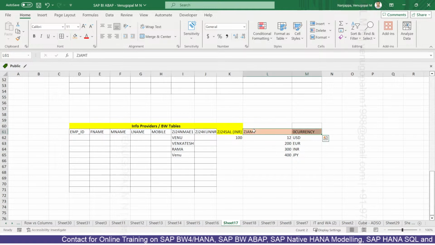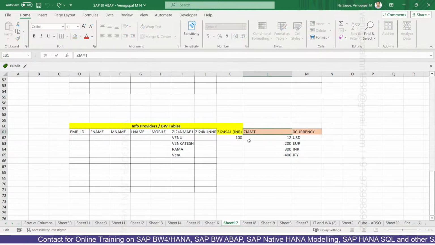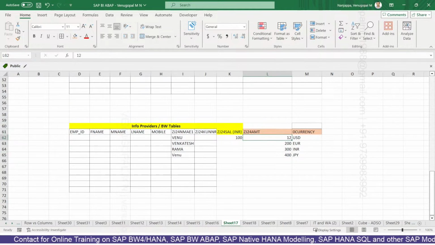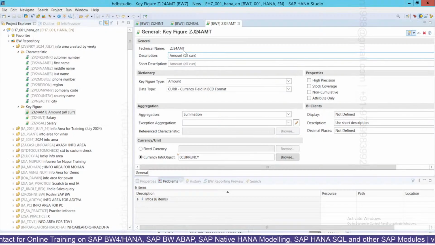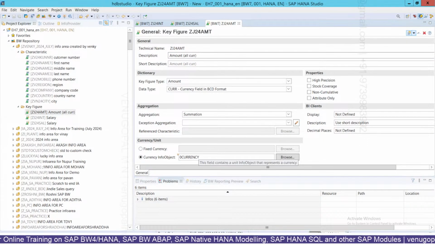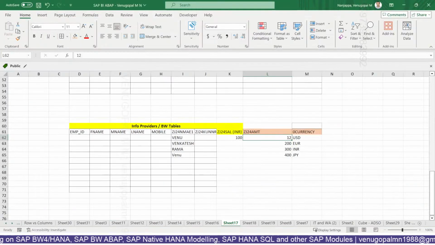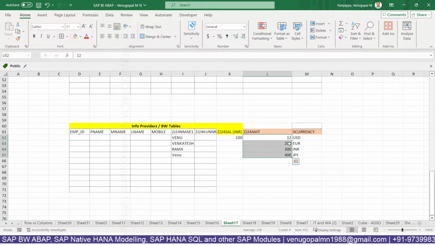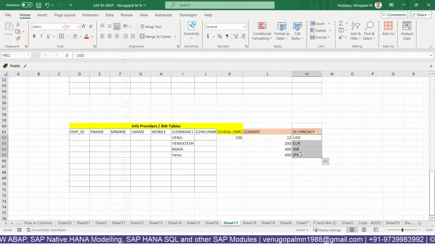Wherever I add that ZJ24 amount column, the info object we just created here, it is associated with this dynamic currency, right? Wherever I use that info object, zero currency will also get added. When I am loading the data now, I have the option to load the amount value and the currency key value also. Understood? What is the difference between fixed currency and the reference currency, zero currency?